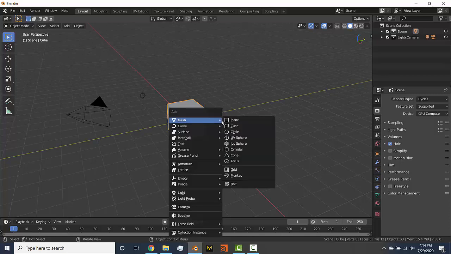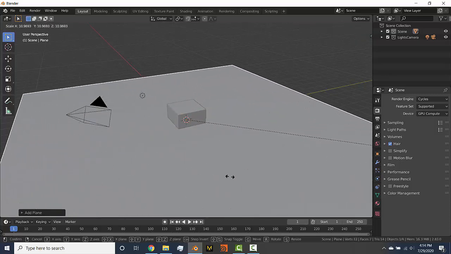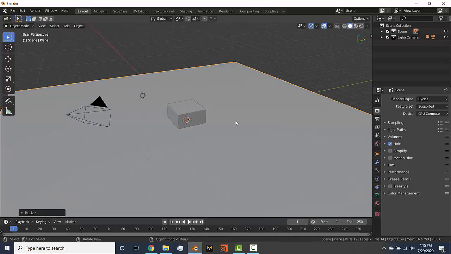Let's do Shift A and add a plane because it's nice to have a ground if you want to make a nice render, because it's nice that it casts shadow. Your object will cast shadows on the ground. Let's delete this cube. So select the cube, hit X, and choose delete.